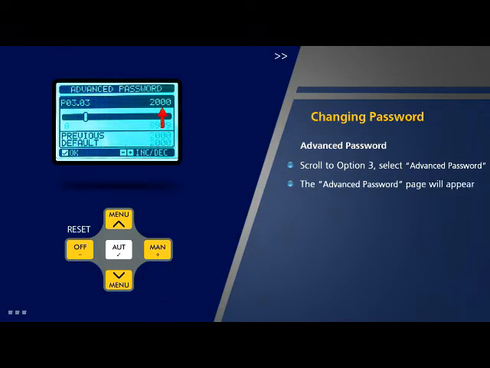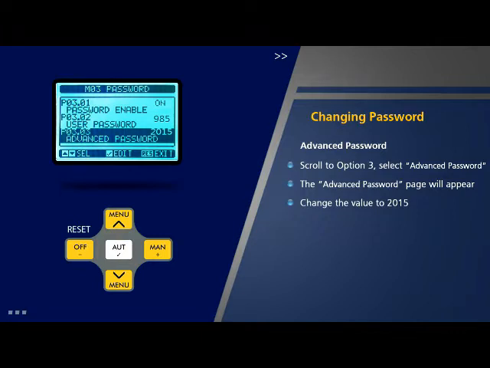The default password is set as 2000. You can change it to a smaller or bigger value by scrolling. Change the value to 2015 and press OK. The advanced password is changed to 2015.